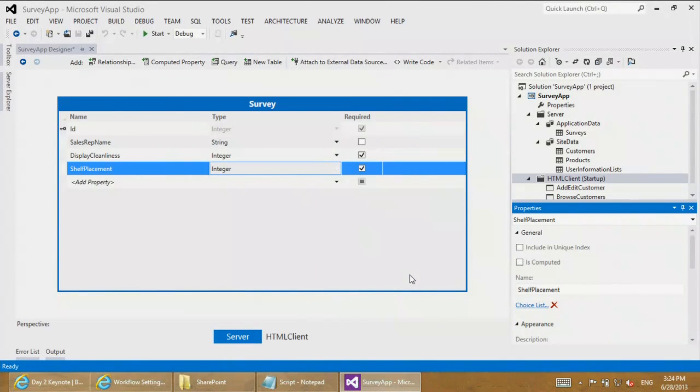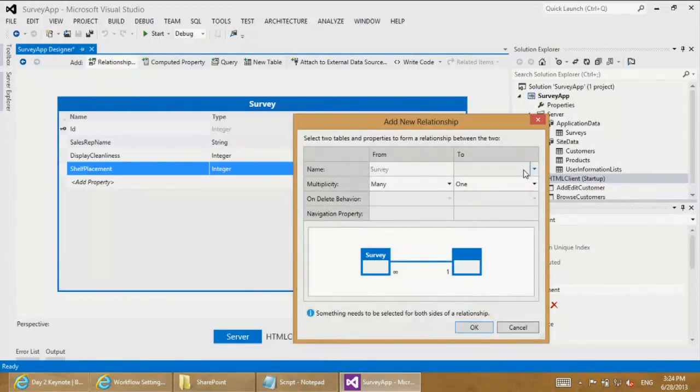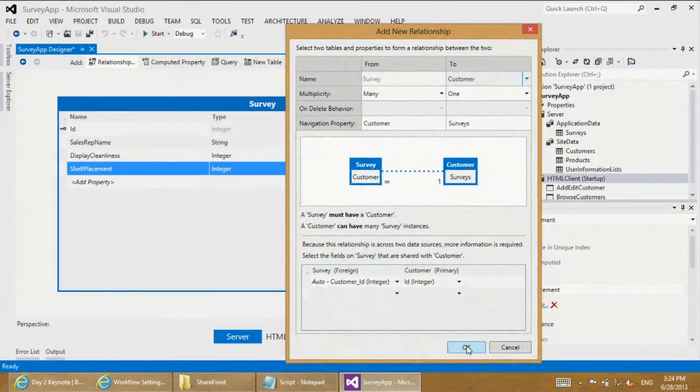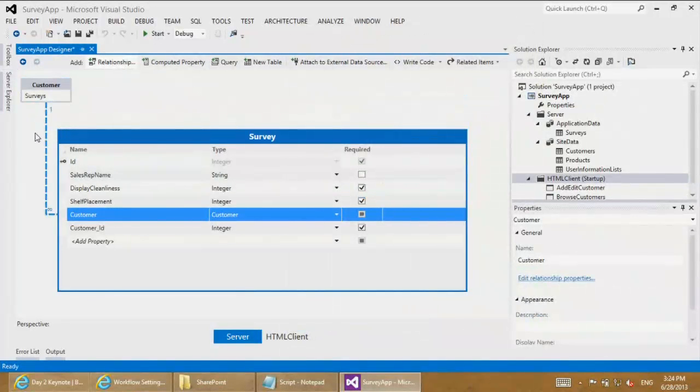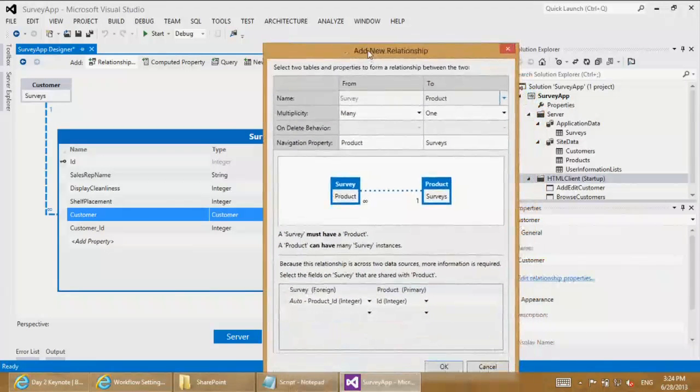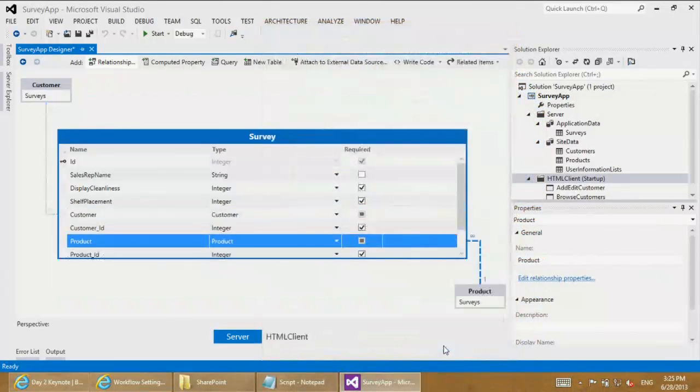And now, every survey has a product, and every survey has a customer associated with it. So that's what we're going to do now, create those relationships. Add a new relation, and it shows us all of the entities that I have available in my application. So one survey has exactly one customer, and a customer can have many surveys. Okay. You see the relationship showing up here. One survey also has exactly one product, and a product can have any number of surveys. Okay.